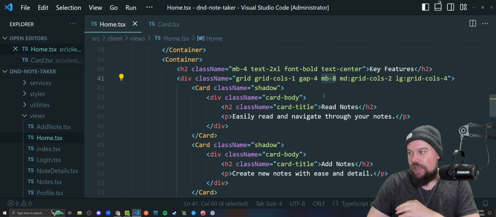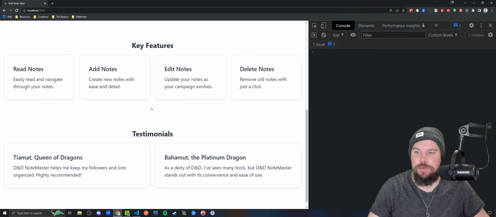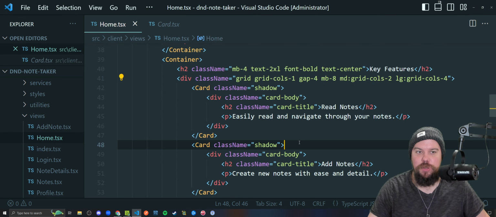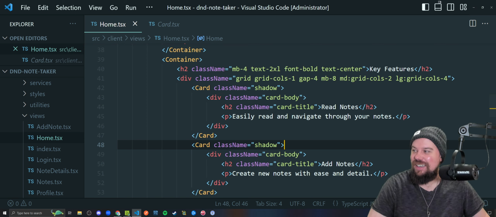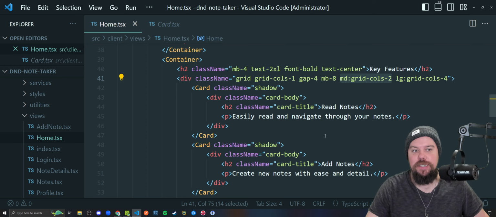MB8. This applies margin bottom down to the container, right? So it just bumps it down a little bit here. That's it. Nothing to it. And then MD, grid calls 2. I think y'all know what this is.